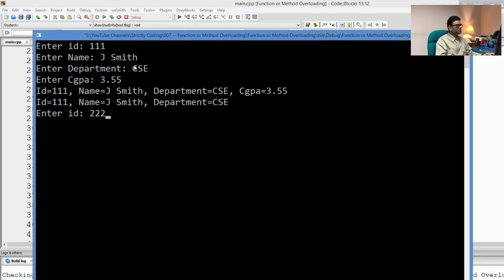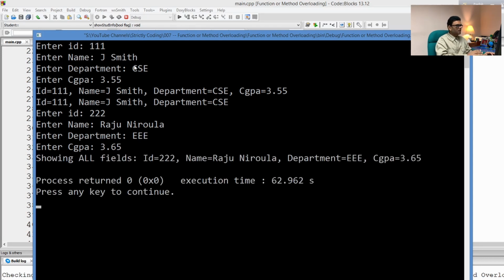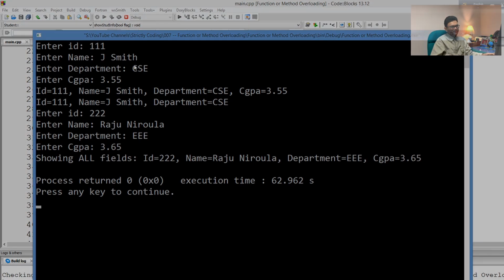So let's say 222, Raju Nirola, for example. Department let's say EEE. Okay, CGPA let's say 3.65. But now while calling Raju.ShowStudentInfo, where Raju is the client, false was given as parameter. So again the boolean version will be called, but because of the if else, it will print all the values with the additional text showing all fields. Okay, so that is actually method overloading.